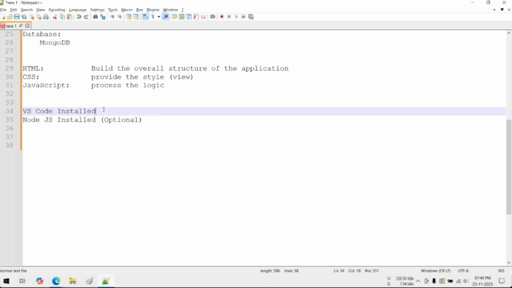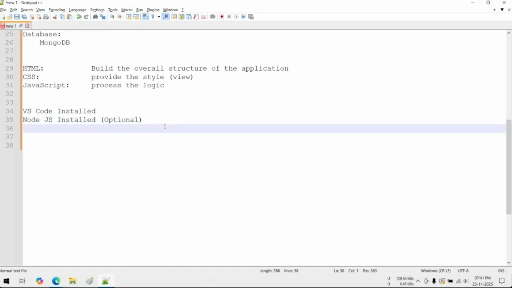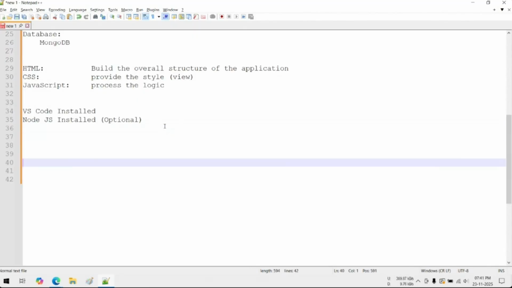So in this VS Code IDE, I'm going to design the entire project structure. And sometimes, by using Node.js, we will get some benefit. In Node.js, some commands are there, like npm init. By using that, the entire project structure will be created automatically. That means we do not have to create the folder structure manually. Every project must maintain a proper folder structure. That folder structure will be given by Node.js. You can create it manually, but it will be difficult.